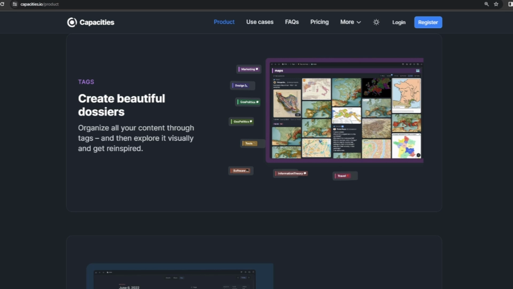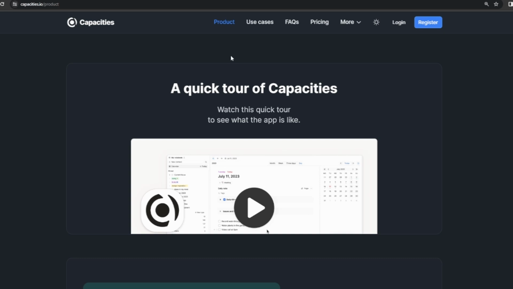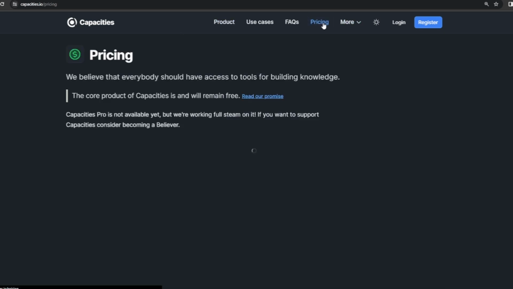So a clean UI will also make it easy for you to find what you're looking for in your notes. It helps you to focus on your work and makes it more enjoyable while using this application. So yeah, that is all for this feature, and let's go ahead and go to the pricing of Capacities.